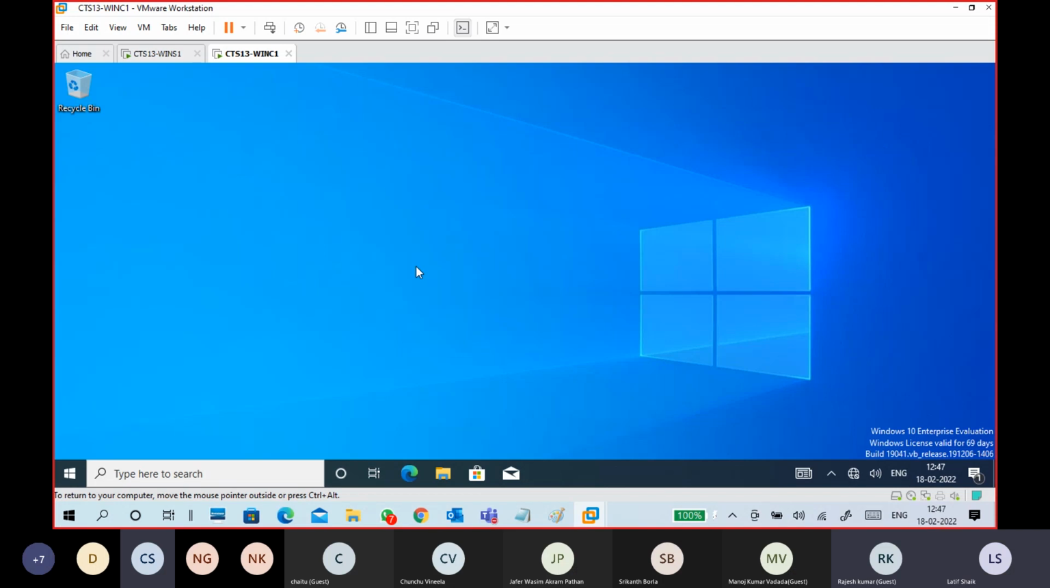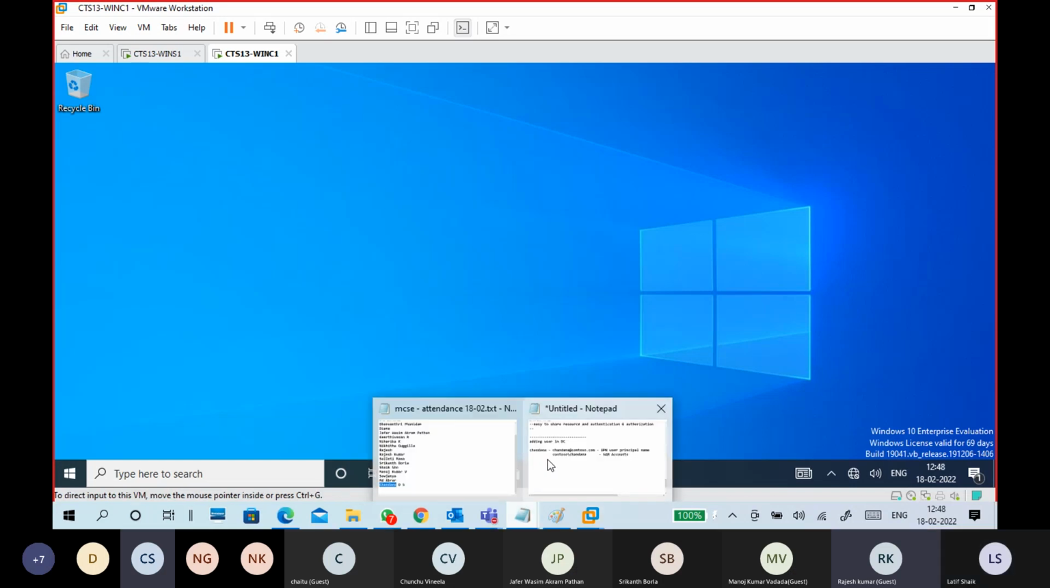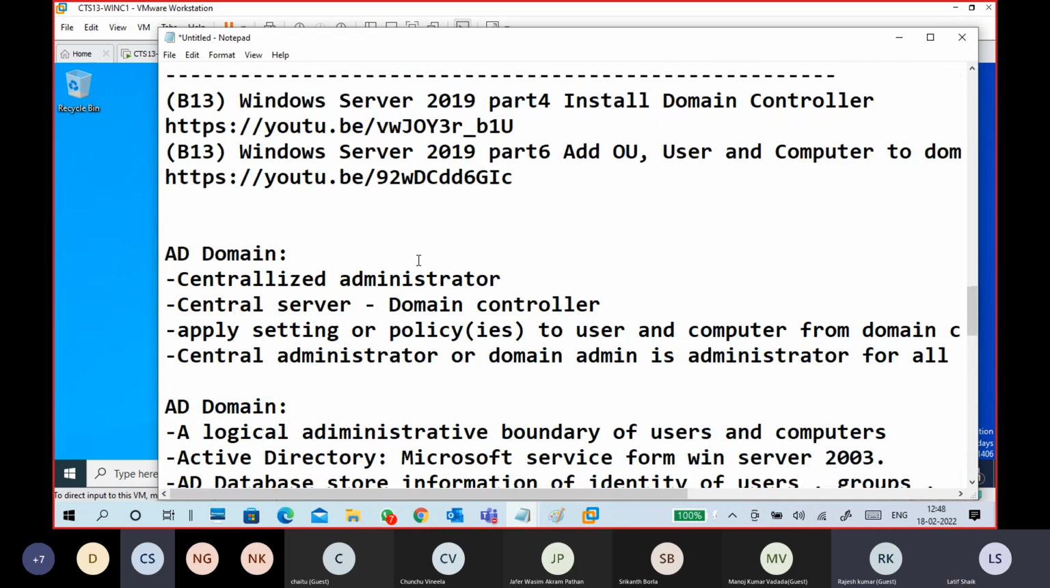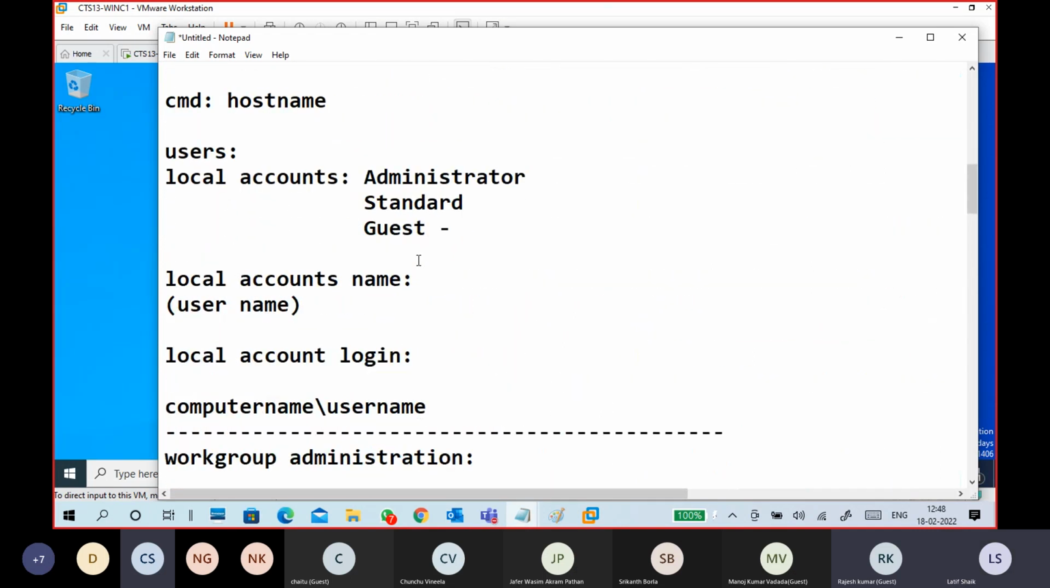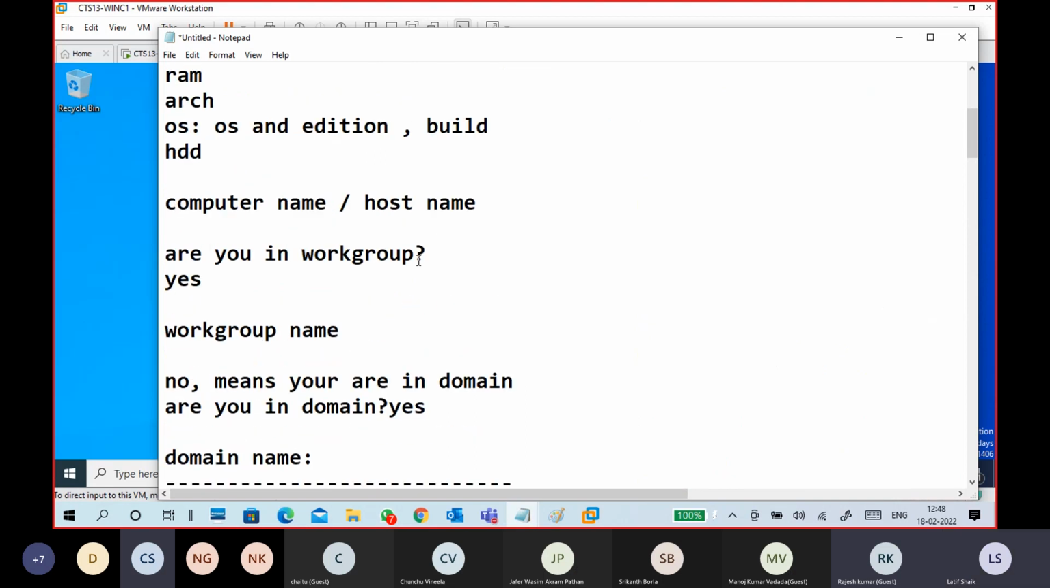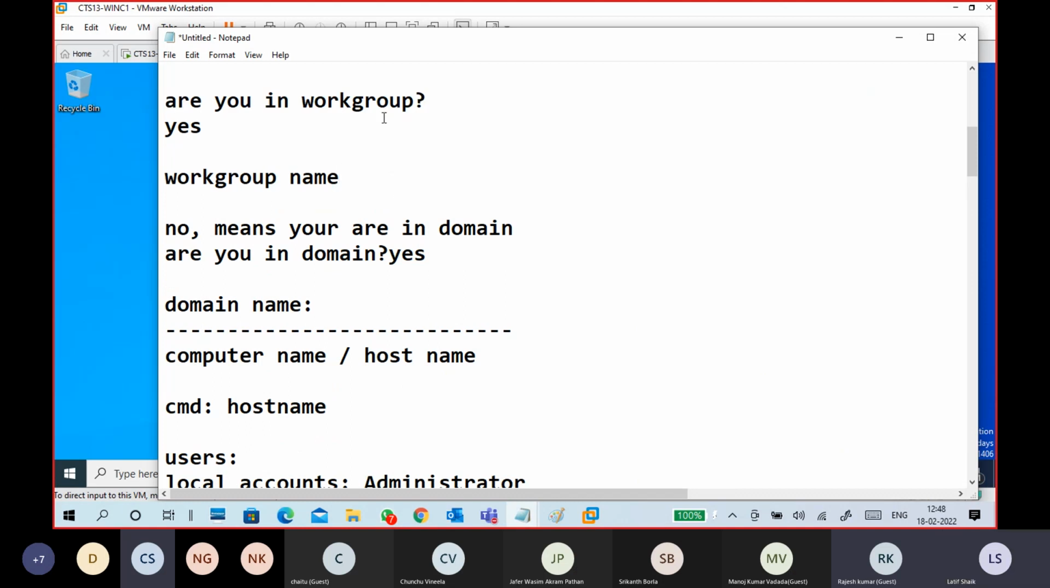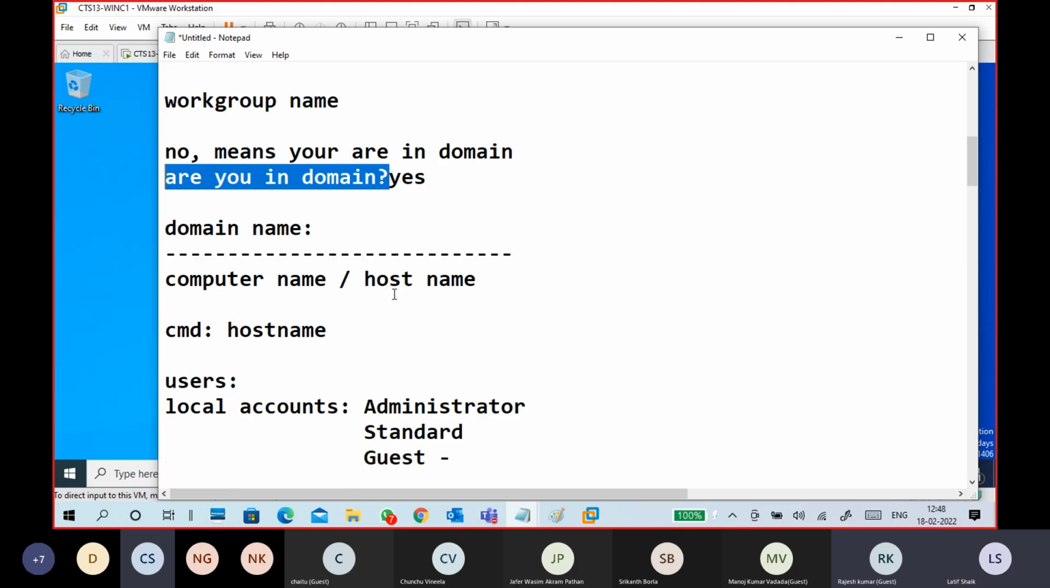You guys understand the whole concept of what I'm trying to say? You create a user in the domain controller and then log in on a domain computer. So are you in a domain computer? Do you belong to a domain? Do you belong to a workgroup? Those are the questions I put. Now you got those answers. Are you in a workgroup? Yes means what is your workgroup name? If you're not in a workgroup, it means you are already in a domain. What is your domain name?